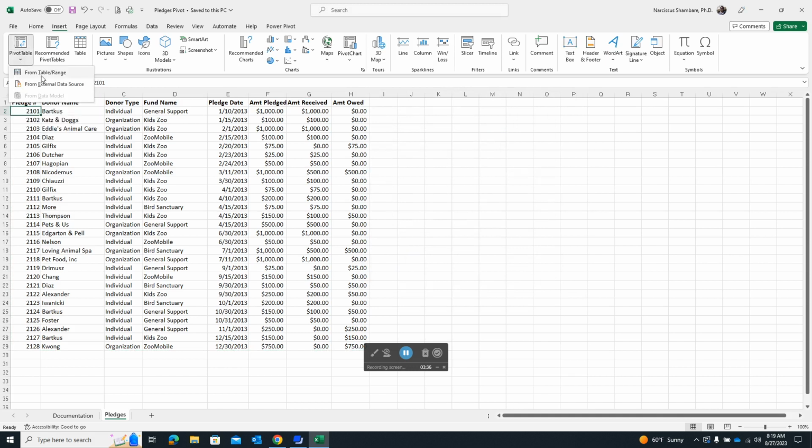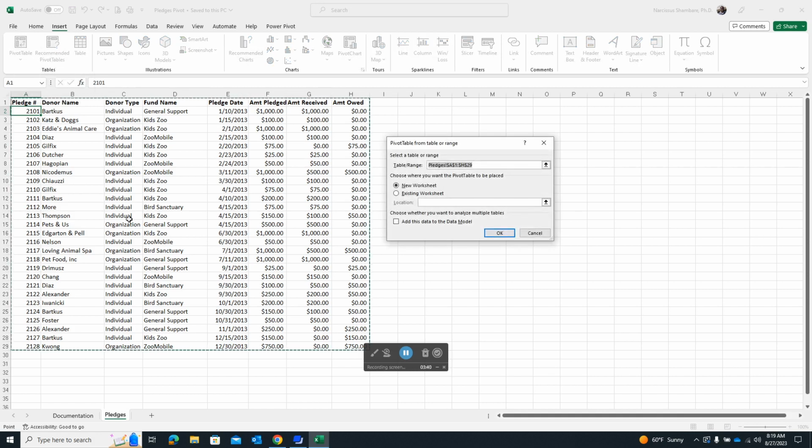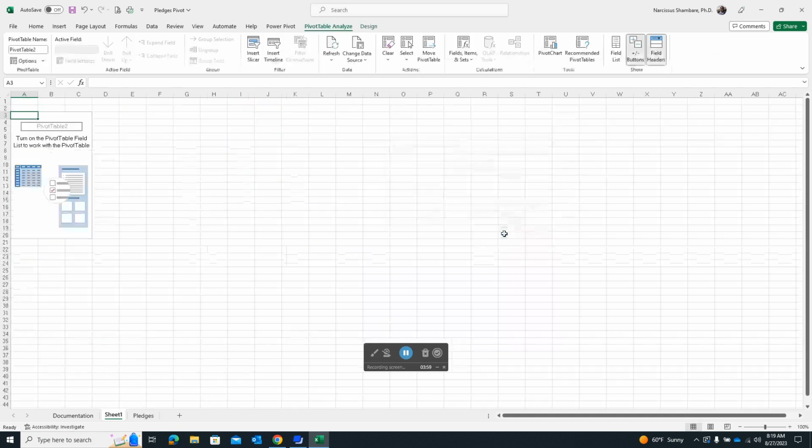And then from here, we click on From Table/Range, which will automatically select the range of the data that's before you. And then it will ask, where do you want the pivot table to be located? It makes sense to put it on a new worksheet, so it defaults to that. So you just go ahead and say OK.